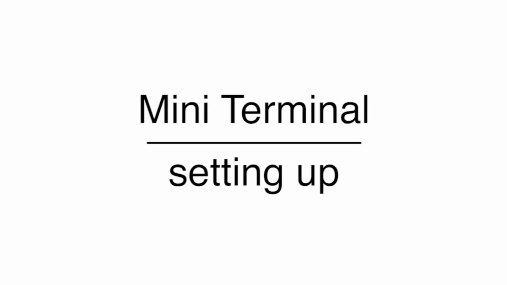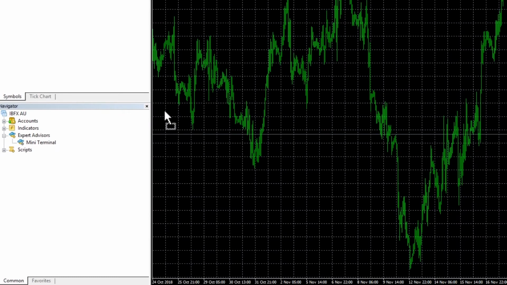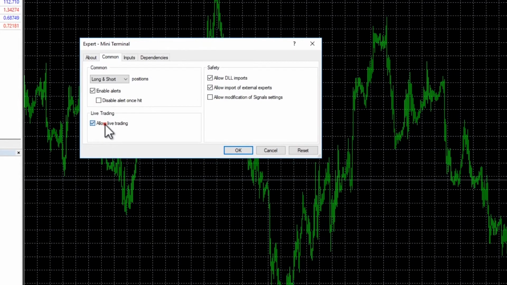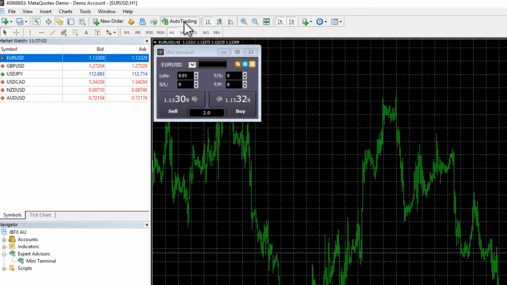Setting it up. To get started, simply drag and drop the Mini Terminal from the Expert Advisors list in MetaTrader 4 Navigator onto a chart. Make sure the Allow Live Trading and Allow DLL Imports boxes are checked and that Auto Trading is turned on. You are now ready to trade using the Mini Terminal.